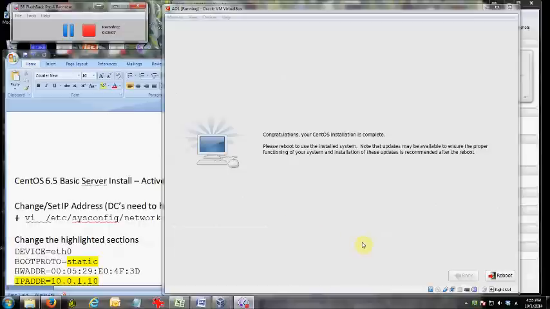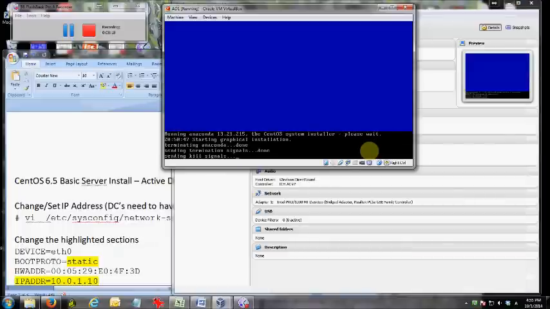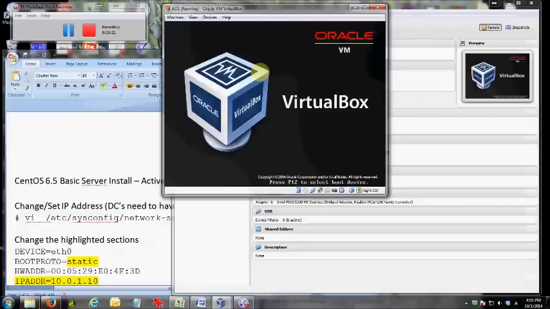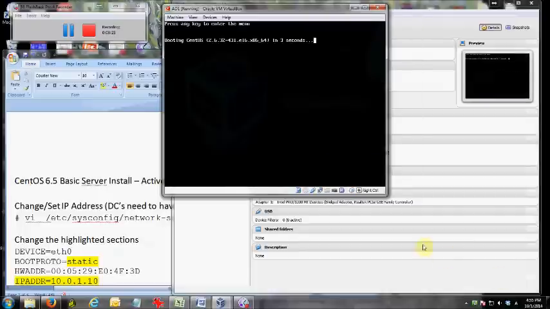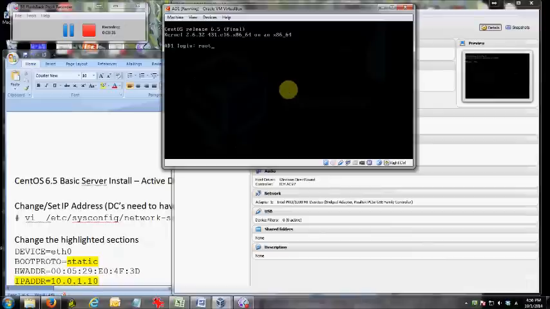Okay, it's gone ahead and finished the install. It's congratulated us and it wants us to reboot. So we're going to click reboot. And it's going to reboot. I'll go ahead and pause this and we'll be back when it's booted up. Okay, we're booted up and we're at our main login prompt. We're going to type in our login name. And we're going to type in our password that we did during the install. And we're at our pound prompt.